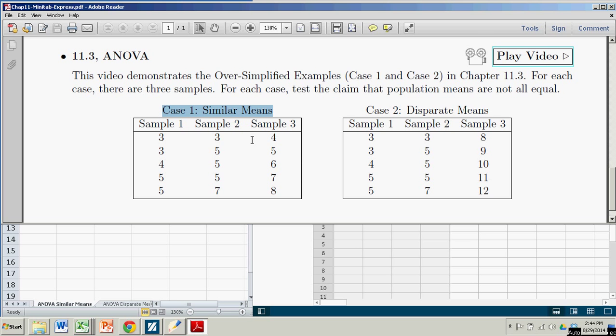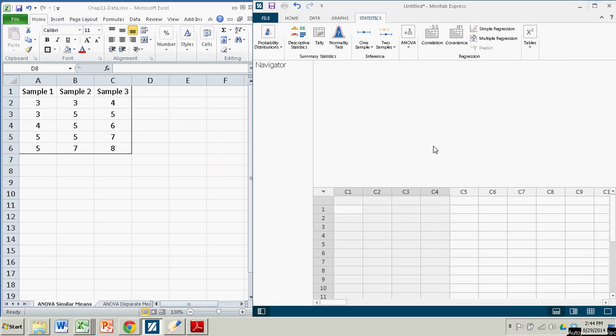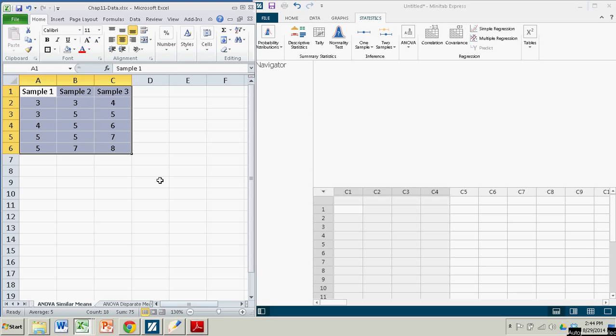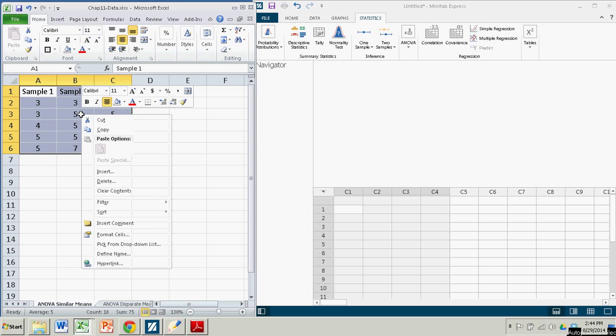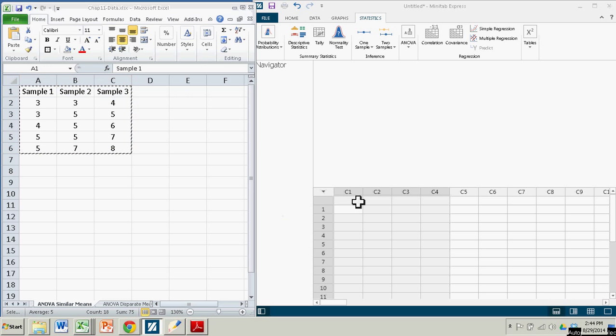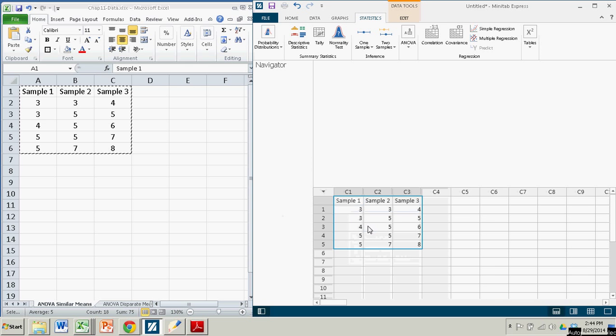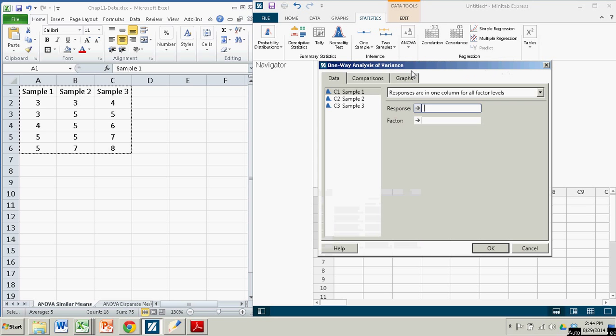Okay, so let me minimize that. Here's our data. The data is in an Excel worksheet: sample one, sample two, and sample three. So I'm just going to copy that. I'm going to paste it right over here into Minitab Express. And then I'm going to go to ANOVA. It is a one-way ANOVA test.